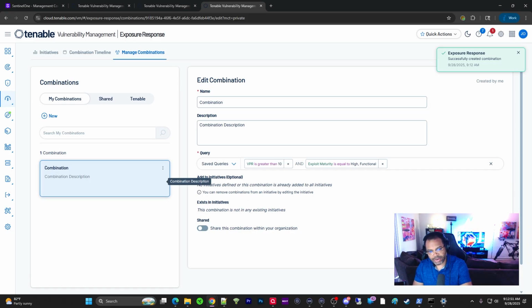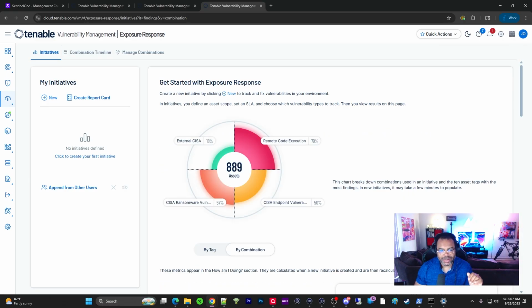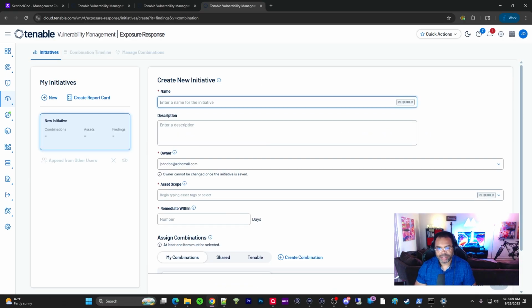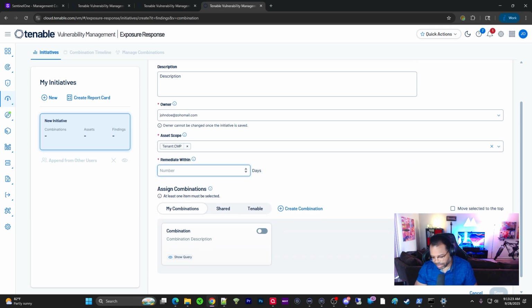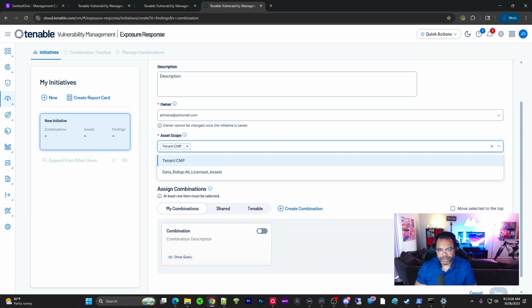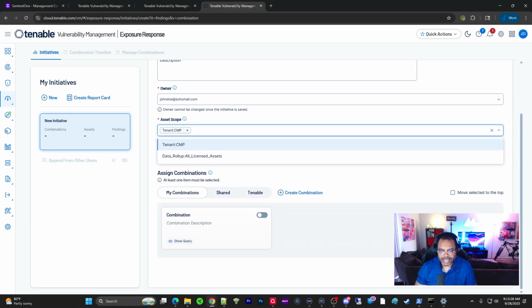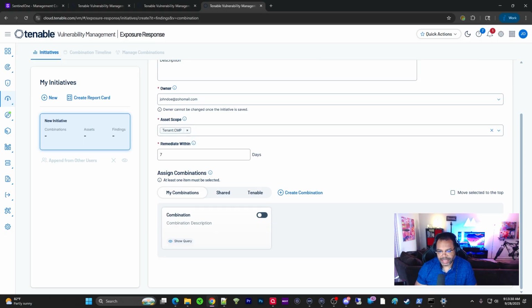So now you notice that on the left-hand side, we have a combination here. Now that we have a combination, let's go back to initiatives. I'm going to start a new initiative, and I'm just going to say initiative and description. Then I'm going to choose the asset scope, which is a cybersecurity mentorship program. I'm going to say 7 days again. And now notice that I have an assigned combination. So my combination is here.